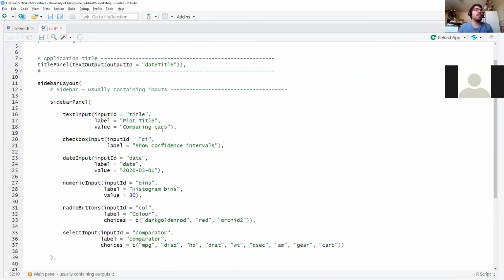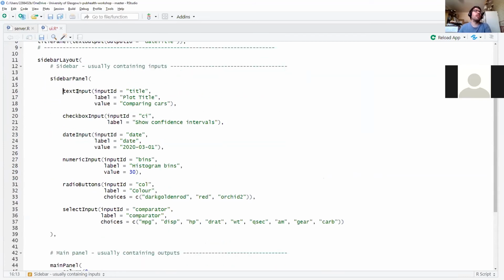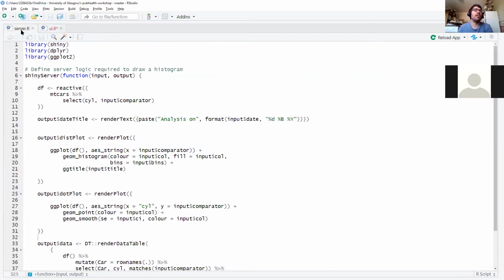So again, remember we've got our sidebar panel with all our inputs, and now you will see that each of them is being assigned an attribute called input ID. So that's checkbox input, CI, date, bins, call, comparator. Each of these is going to be then accessed by the server using this same structure here. So input date is taking the date variable from your date input and putting it into this function here. And that's just rendering the text that's going to be put to our title, analysis on the date that you input.